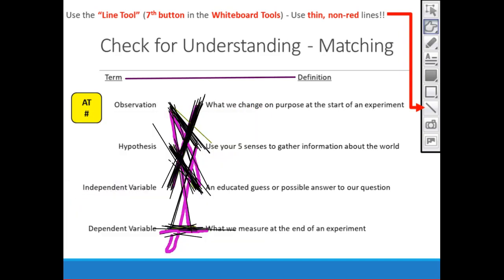Okay, let me go ahead. I'm going to grab my red pen tool here. So let's look at this observation. Looks like we mostly agreed with this. Observation is when we use our 5 senses to gather information about the world. Absolutely. The hypothesis, yes, that's an educated guess or a possible answer to a question that we have. The independent variable, remember independent meaning like freedom. This is the one we have the freedom to change at the start of an experiment. And the dependent variable, that's the other one that we're measuring at the end of the experiment. Excellent job.